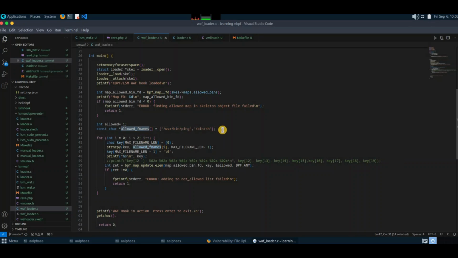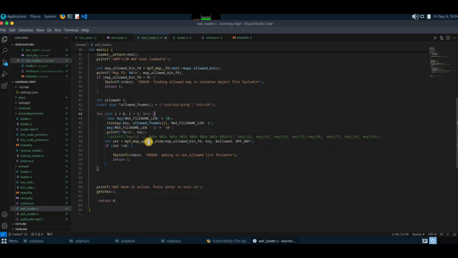whitelisted binaries, and this is important, because in a normal way you may think you need only ping, but it won't work like that, because ping is called like bin sh, then ping, then your IP. That's the way it works in shell exec of PHP. Even for reverse shells, they utilize sh or any kind of shell, and then your command as parameters. So we should allow this, otherwise nothing is going to work from the user side, everything will get blocked. You can experiment with that.